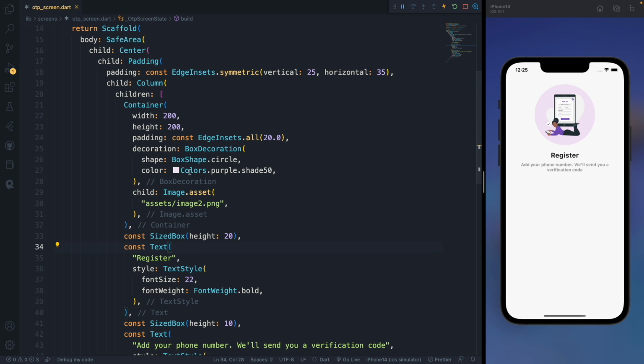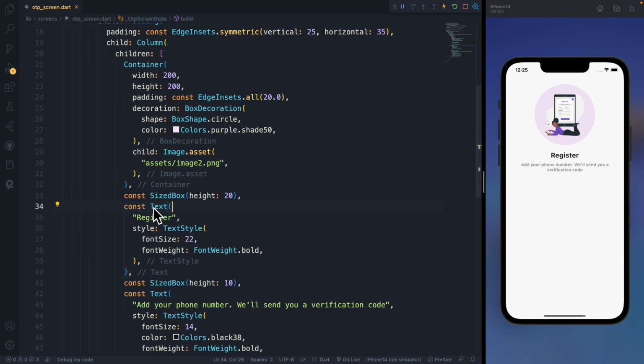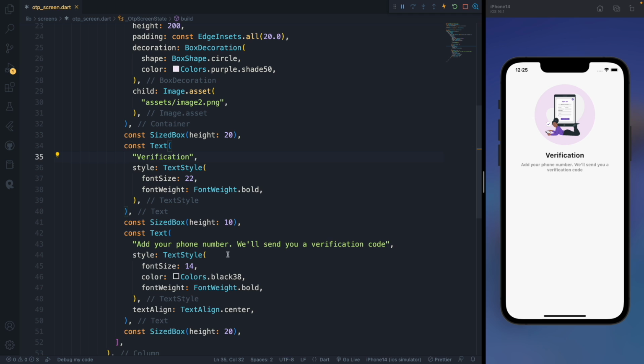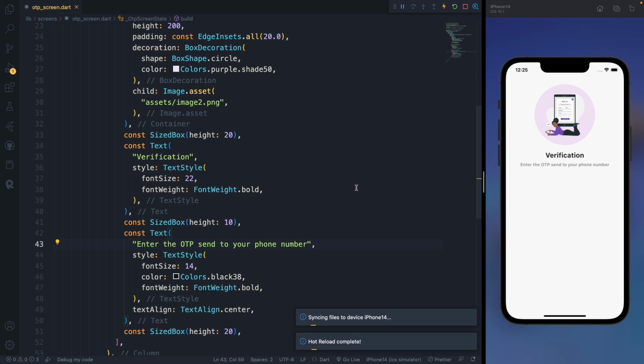Okay, so we have copied the things that were from the register screen, and we can change this to verification. And other than that, we can also change this here. This will be enter the OTP sent to your phone number.